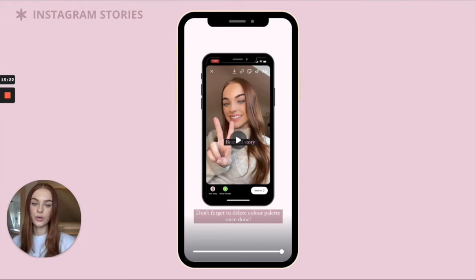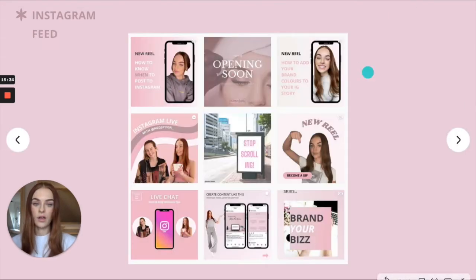So, screenshot your colour palette, save it to your camera roll. Whenever you put something on your story, access your camera roll and then select the colours from your colour palette, change your captions, then delete it. Simple. Okay, so when I say Instagram feed, this is what I mean.